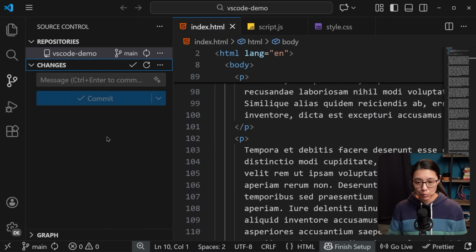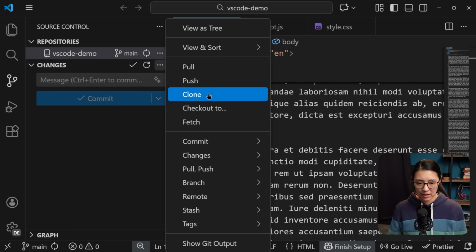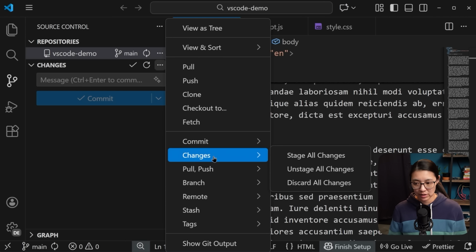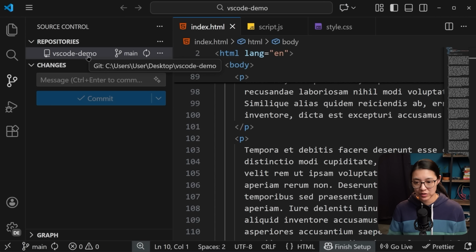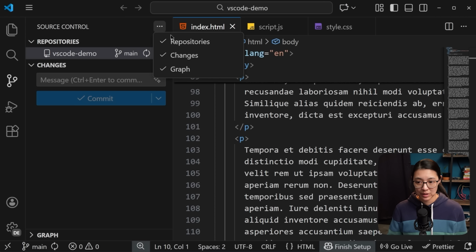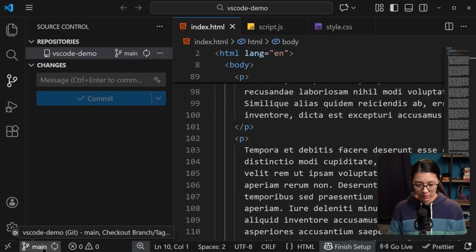And you can find more Git commands if you go in the Changes panel and click the three dots menu here. And pretty much anything that you normally do in Git, you can do here in this integrated tool. And you can see your repository information and branch information if in the source control three dots menu, you check the repositories box. You can also see info down in the bottom status bar. We can see that we are on the main branch. And if we hover over it, it tells us the repository that we are working in.